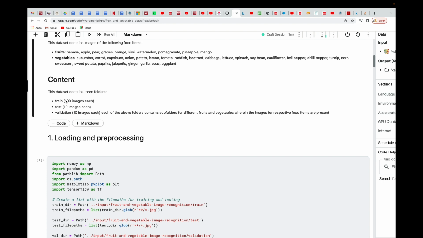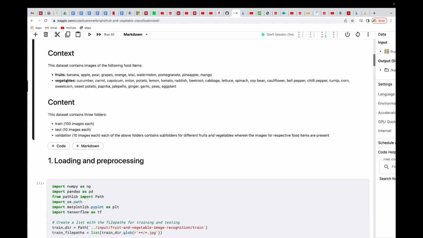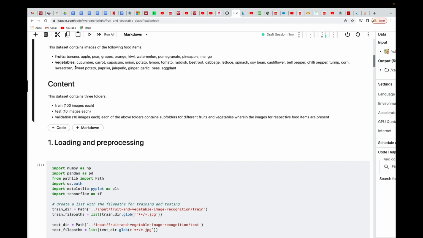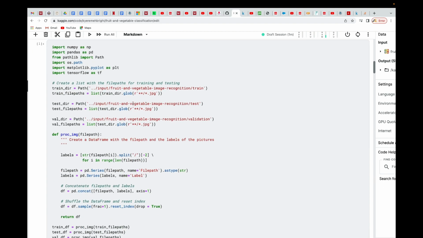The train data contains 100 images each, right? That is 100 images each of fruits, 100 images each of vegetables. All right, and then the test also contains 10 images each of fruit and 10 images each of vegetables. All right, that's what we're gonna do so far. Okay, so let's get started over here.